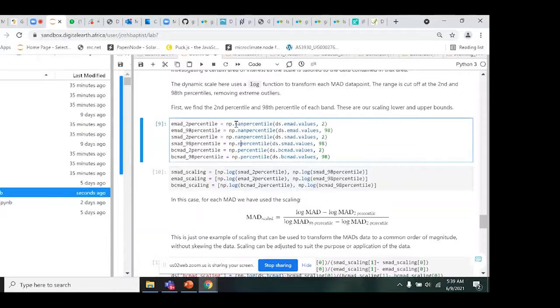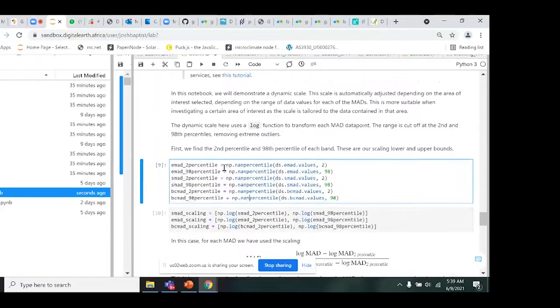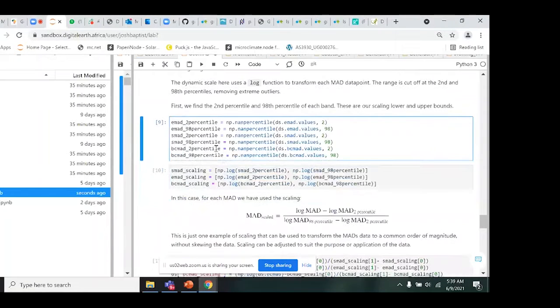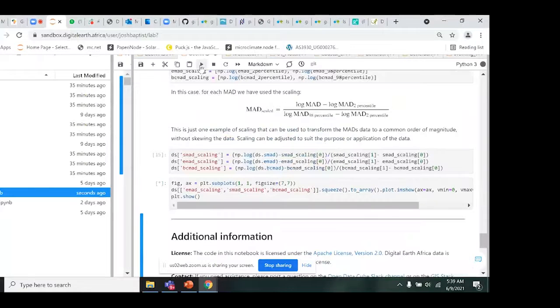So Josh, if I'm understanding, this is the version of the percentile function that's designed to deal with the NaNs in the data? Yes, that seems to be the case. I think we'll try running it again from cell 9. We may have to rerun the whole notebook. Let's have a look here.